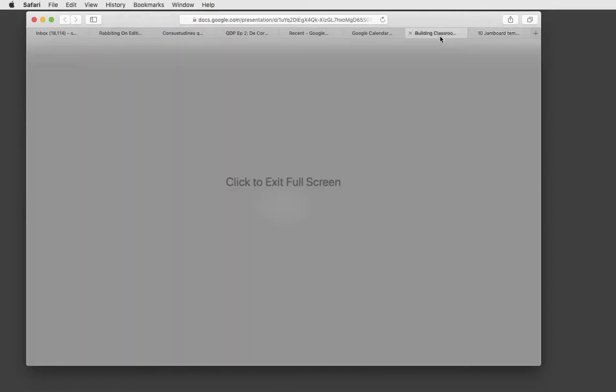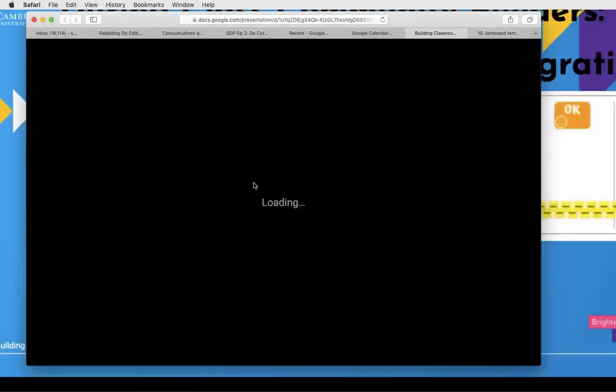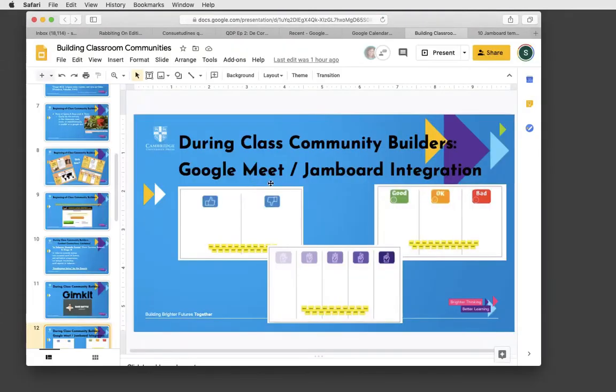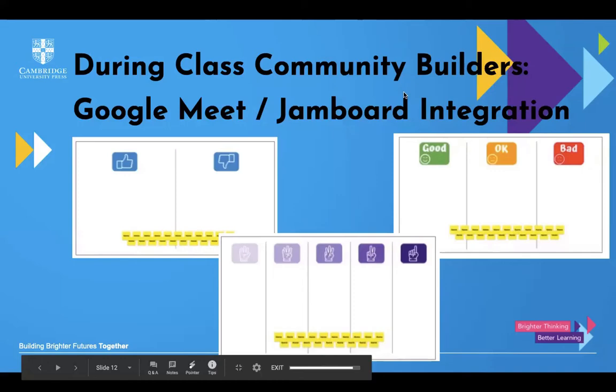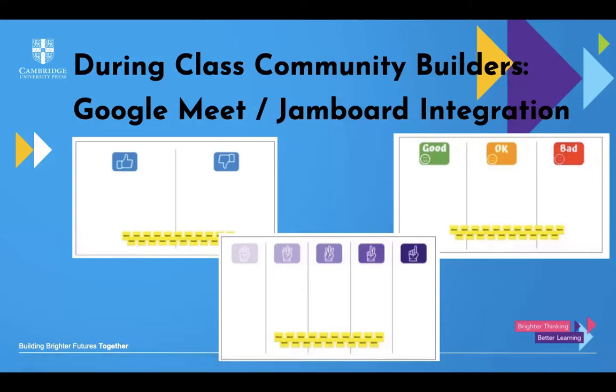So the first few Jamboards are getting-to-know-you type of activities. But again, because they're templates, you can customize them however you want to. You can put them in the target language. You could make it about the story that you're reading. Whatever you want, just to again provide students an area to come together and communicate and collaborate.